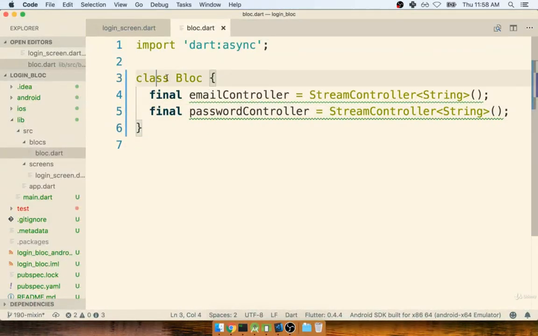In the last section, we started putting together our Bloc class. We added two instance properties to it, the email controller and the password controller. Now in this section, we're going to stop development of the Bloc for just a second, even though we've only written two lines right here. I want to point out a possible issue that we might run into at some point in the future.